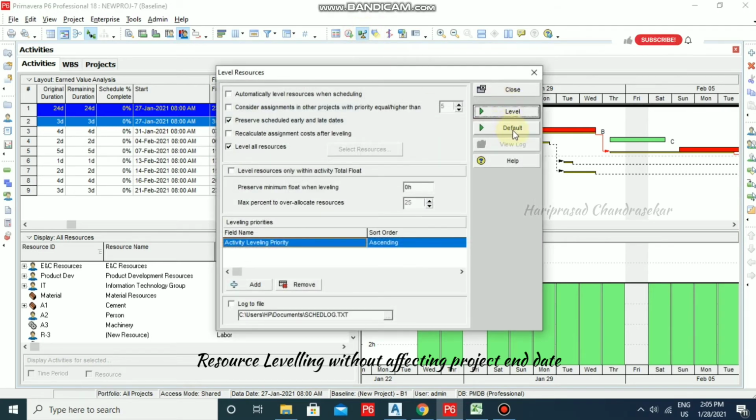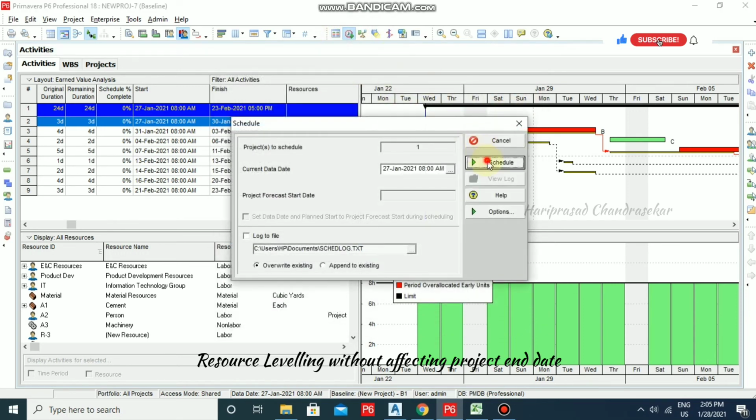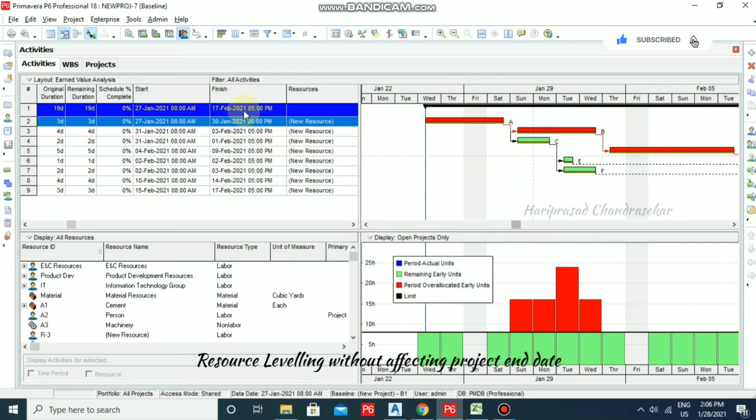I'm just going to put default, putting yes, close again. Now again I'm going for scheduling it. Now I don't want to delay the project. I just want to complete the project on 17th February. Then how can we level? We will see one option there.